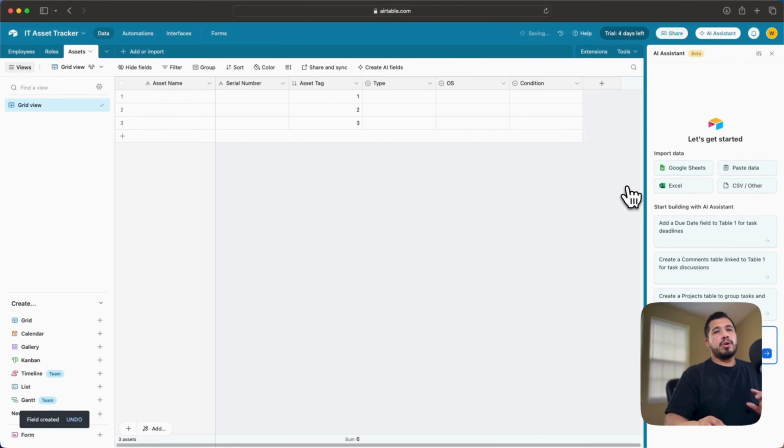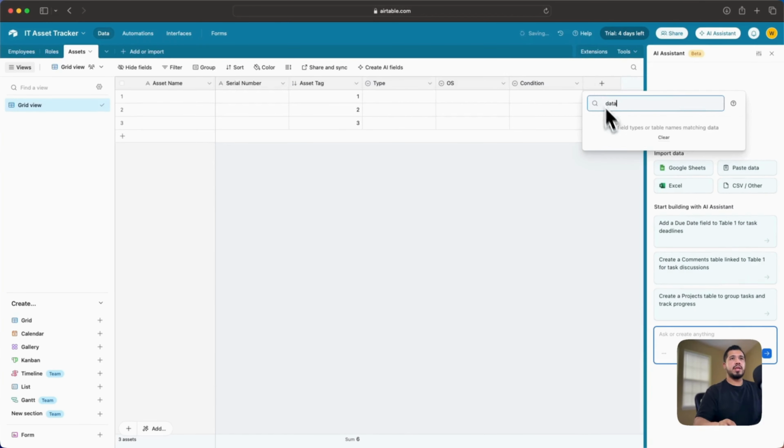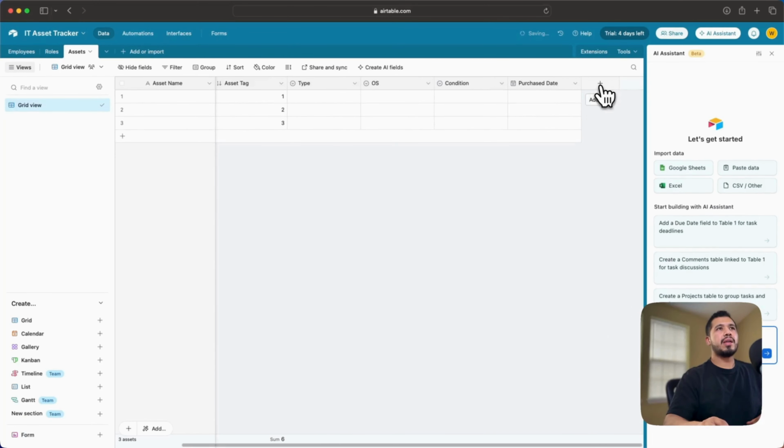Now we're going to add a purchase date, and for this one we're going to use a date field to track when the item was bought. This is pretty handy when you have warranties or to track asset age. So let's go ahead and add that. So there's going to be a date field, and let's name this purchase date. Create the field. Then we'll add an assign to.